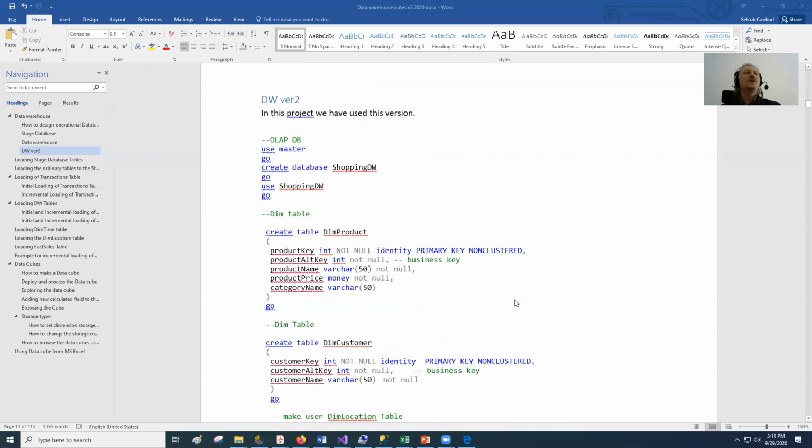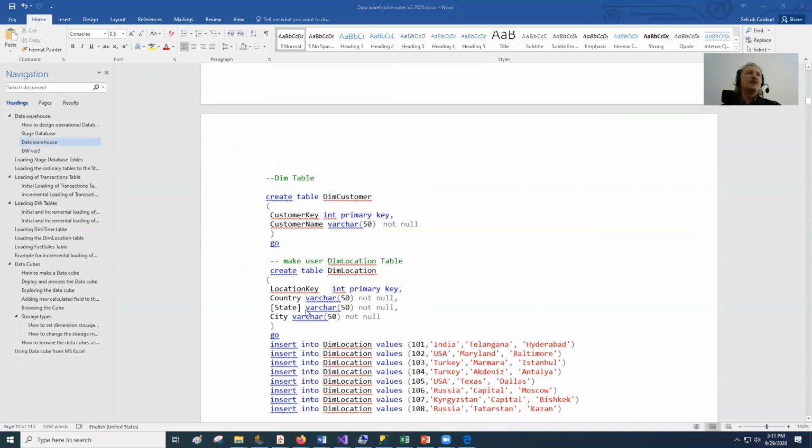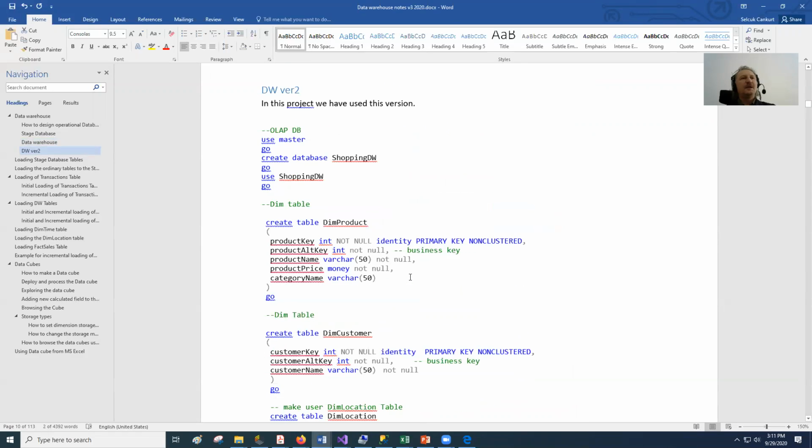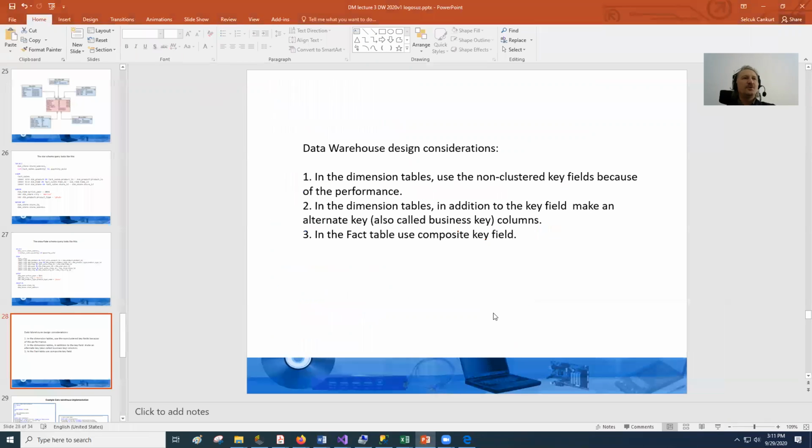But if you don't want to, you can make your primary key without the non-clustered option. But when you are loading too much data at one time as batch loading or bulk loading, it will decrease your data warehouse performance. Second consideration, you should make one alternate key in addition to the key field.